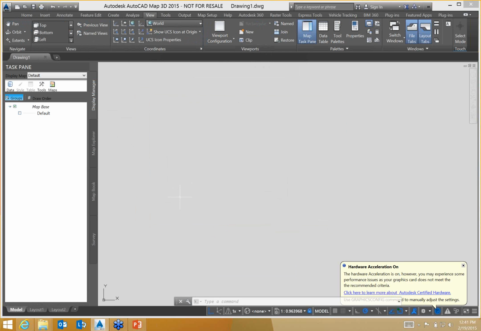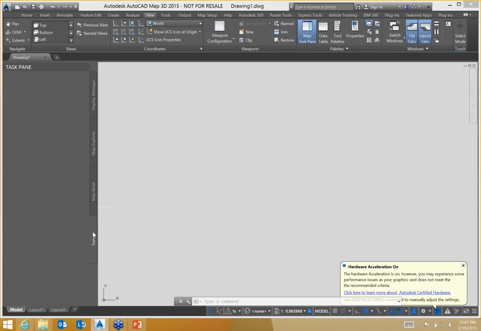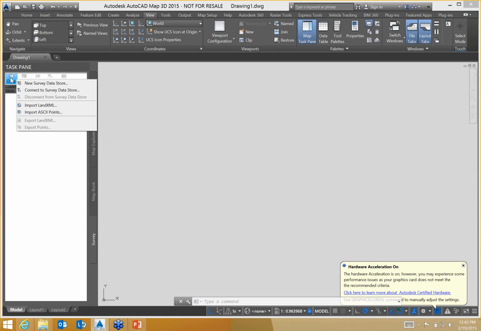Okay. So once you bring up that task pane, then Map has 4 different tabs. So you have a Display Manager, which allows you to display data in reference to the data that you're bringing into the drawing. And then the Map Explorer tab, which allows you to run queries, topologies, and link templates to link data. And then you have clearly map books. And map books have been around since 2012 in reference to Map 3D. And then you also have the Survey tab, where you can create a survey data store to import land XML files or point files from an ASCII file, or even connect to a data store in reference to Map 3D.